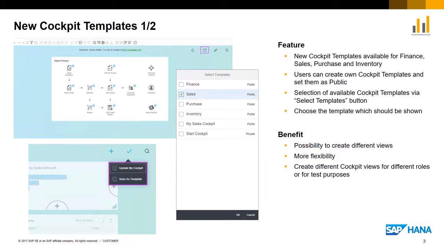Users can select the available Cockpit templates via the folder icon and choose from the Select Templates list. This gives the user more flexibility to categorize the widgets in different groups, which they may need for general daily business. This is very useful for test purposes with the ability to create different views and publish only the relevant views in your company database.